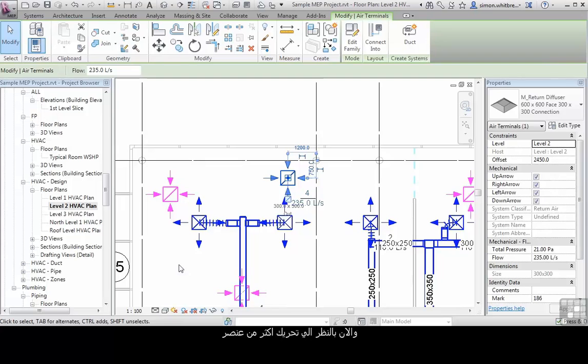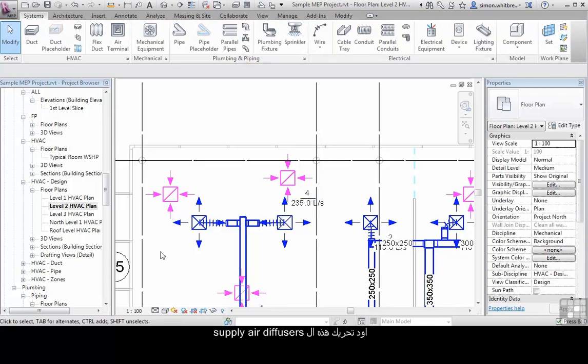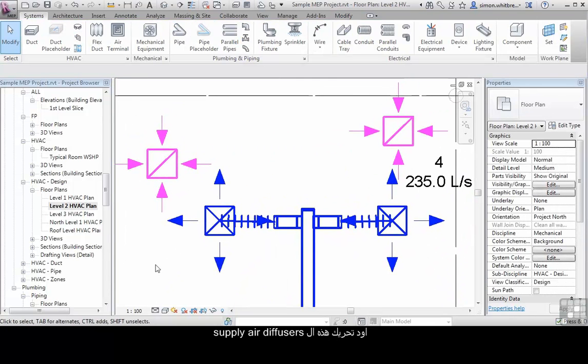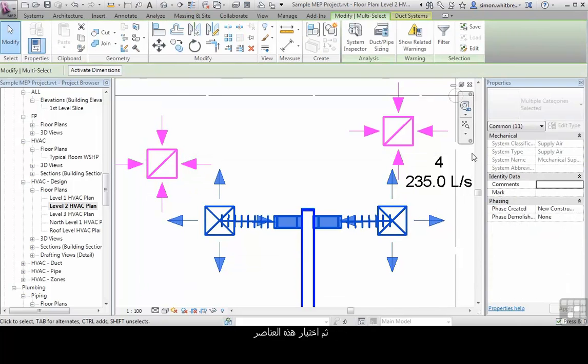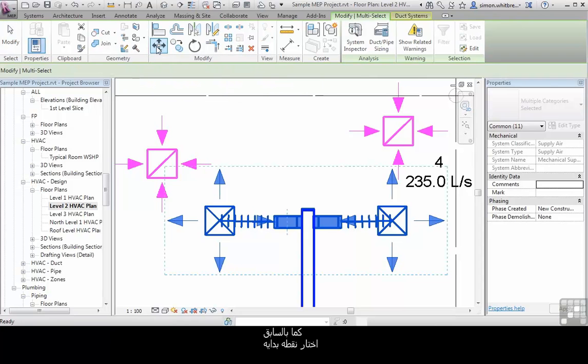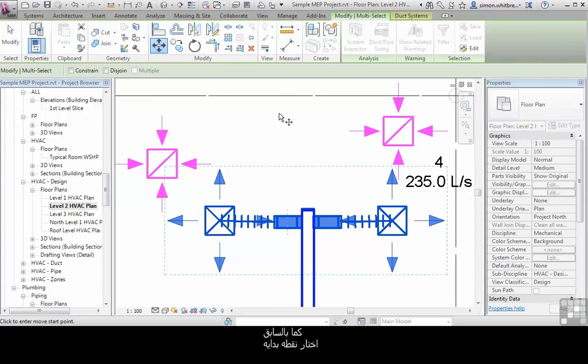Let's look at moving one or more elements. I want to move these supply air diffusers and all their connected ductwork. I can create a selection window that selects those elements and then click on the Move command. As before, I select a start point and then a distance.